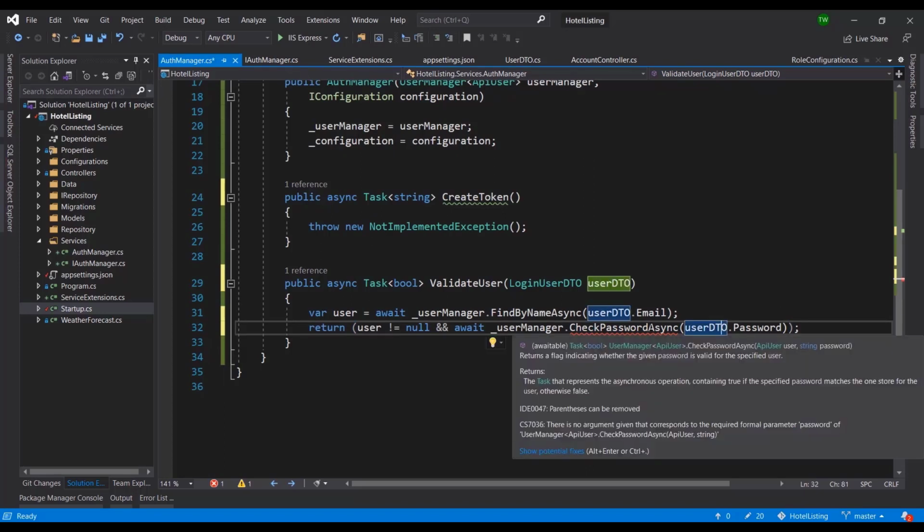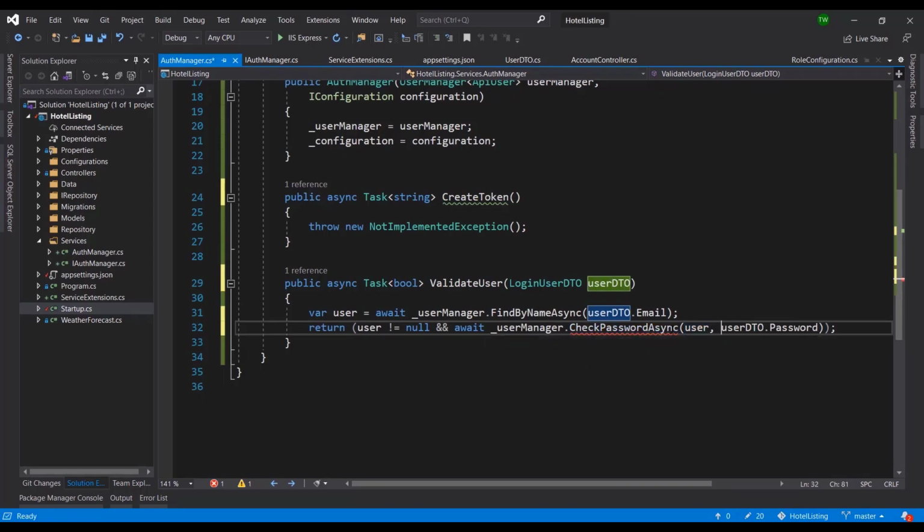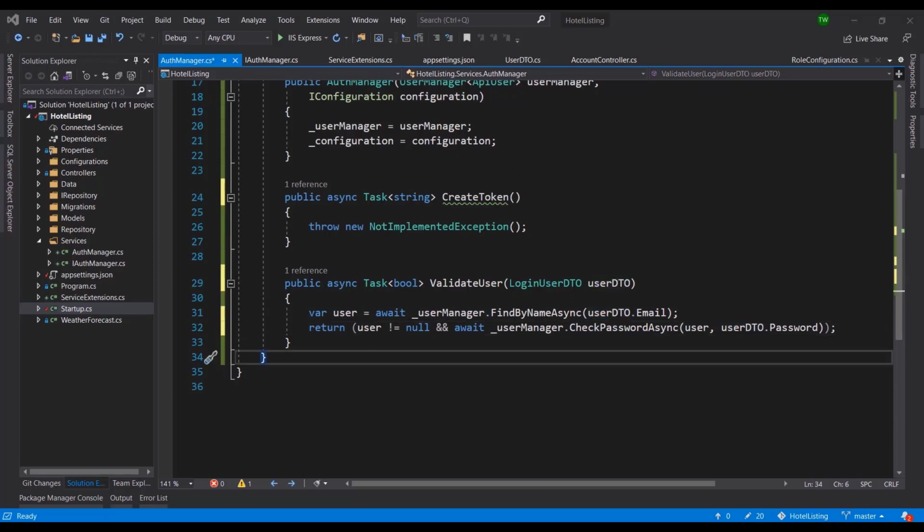And what we are missing here is, oh, we need the user object. So I need user, comma, user DTO.password. There we go. So it's going to check the password, see if it's valid. And this already would have something if that username existed. And then we know it's a valid user attempt. Now let us flesh out what happens in the create token operation.